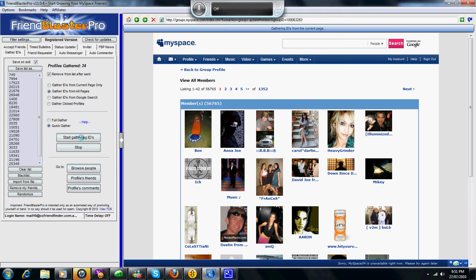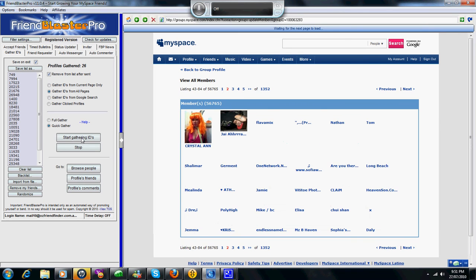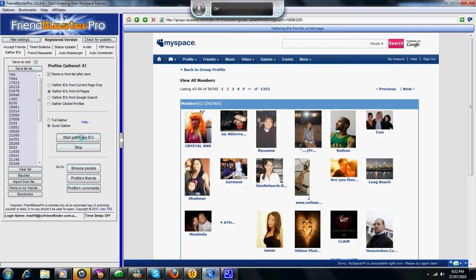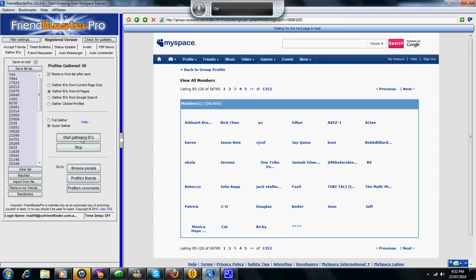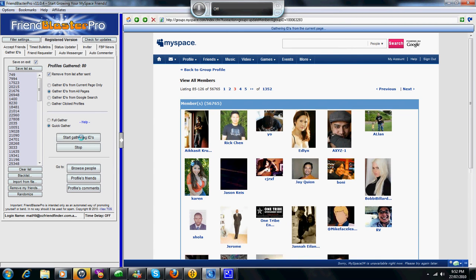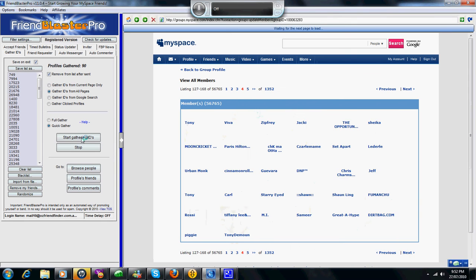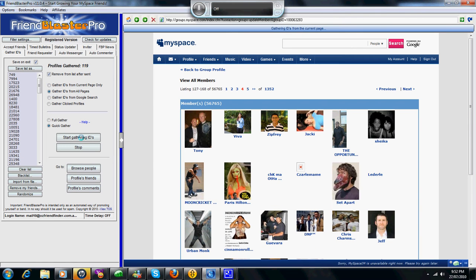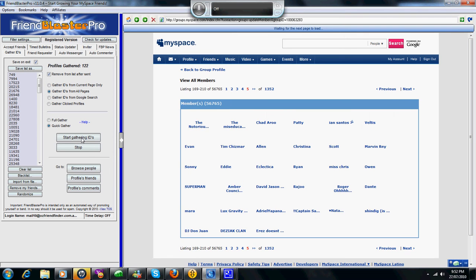Okay, what it's doing is it's gathering everyone on the pages as the pages come up. As you can see, it gathers pretty quickly. Try doing this with Facebook. Look, Facebook's a good site too. I like the volumes you can do on Myspace. I use both, and I will be looking into software on that particular site too. I'm just concentrating on the Friend Blaster Pro at the moment.